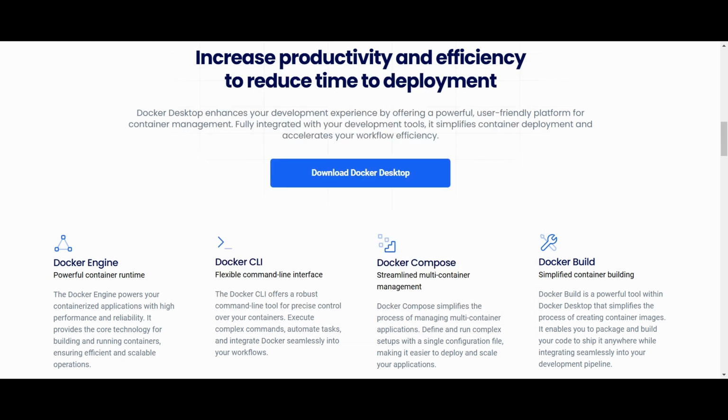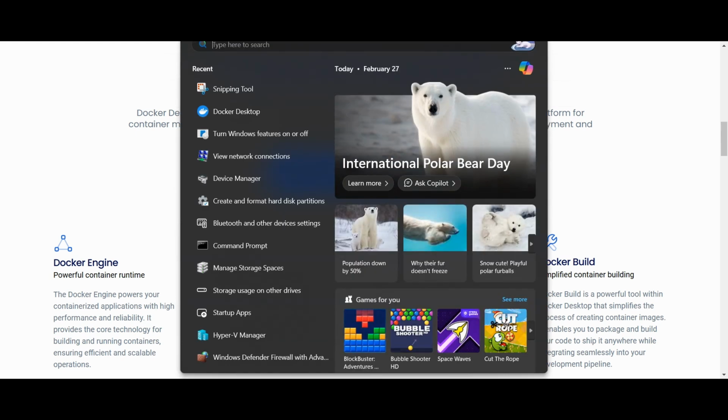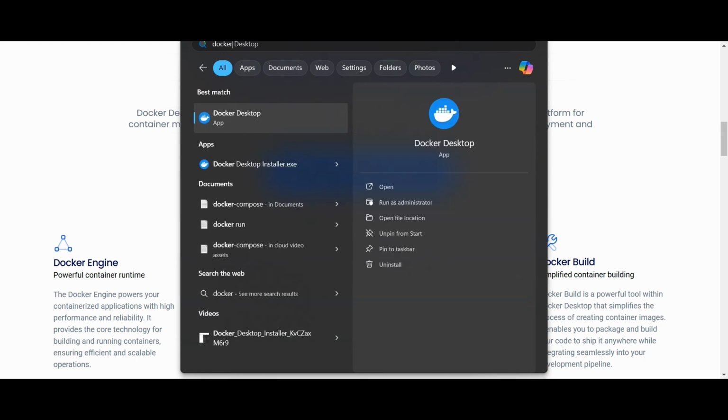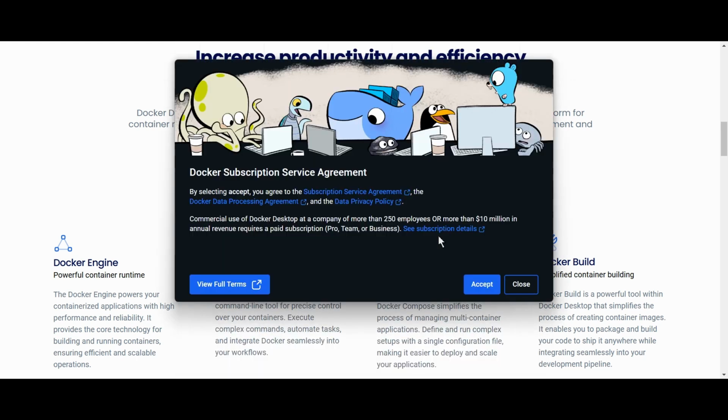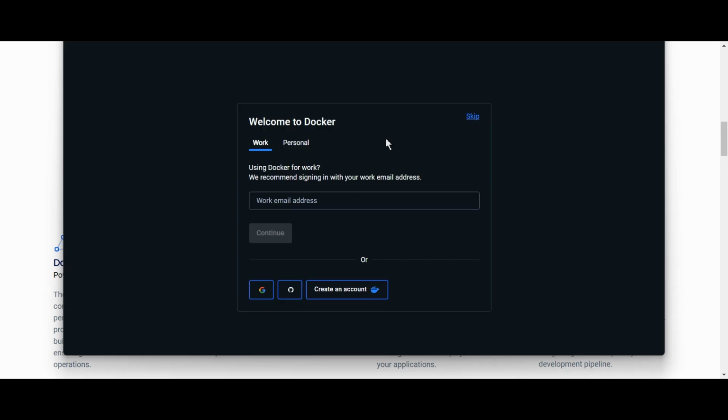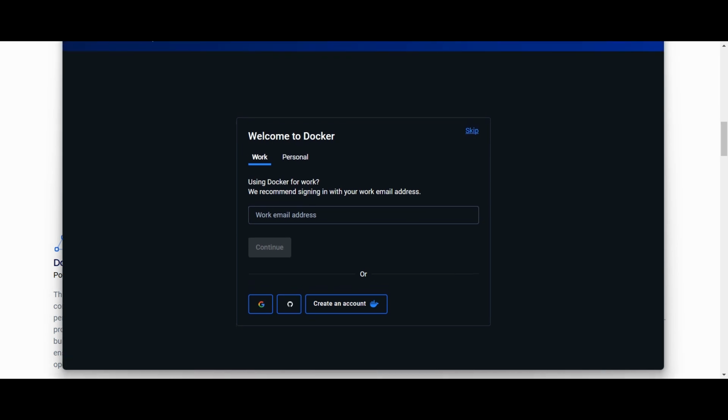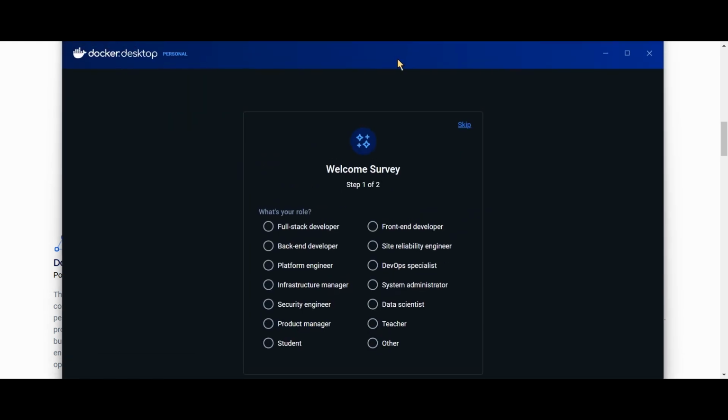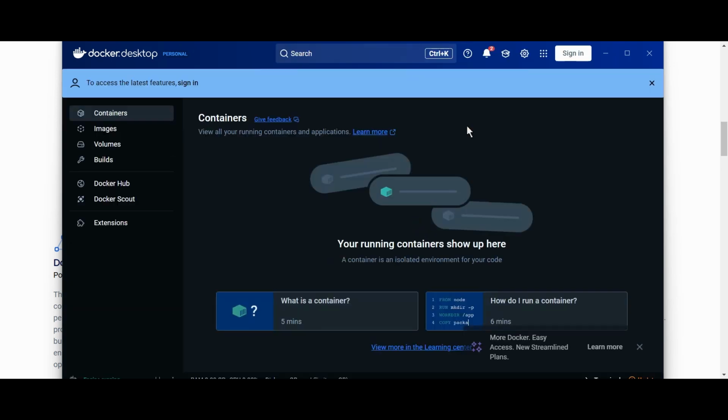And then to open it, just go to your search right here. Type in Docker Desktop. It should pop up right here as Docker Desktop app. Click on that. Once you see this window pop up, just go ahead and click accept. When you come to this window, you could fill this out if you'd like. I'm just going to go ahead and click skip. Let me bring this window down. Click skip. You could choose to fill out the survey if you'd like. For now, I'm just going to click skip, and then it's going to start the engine.